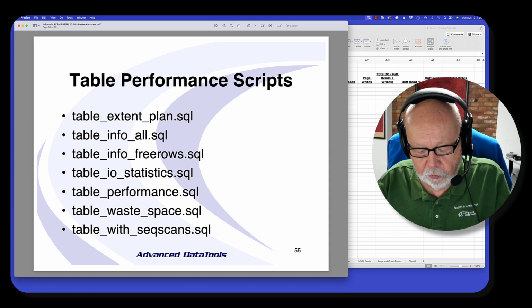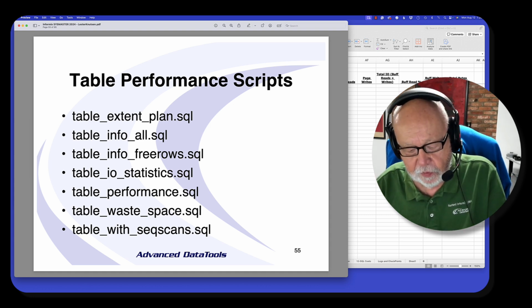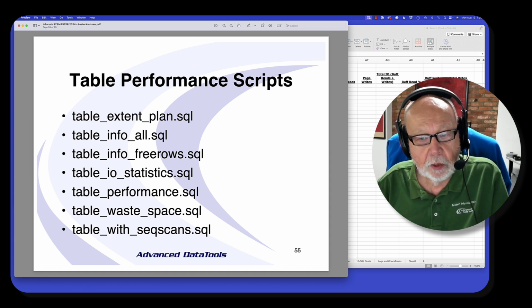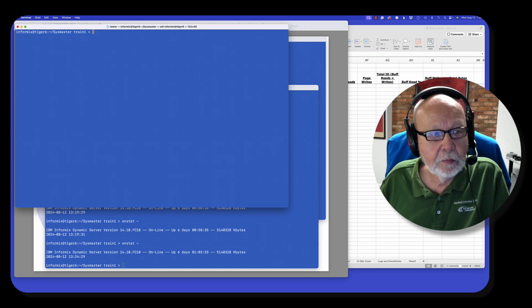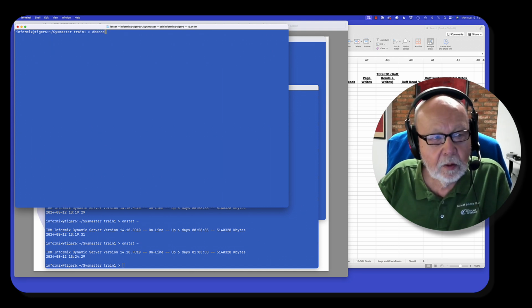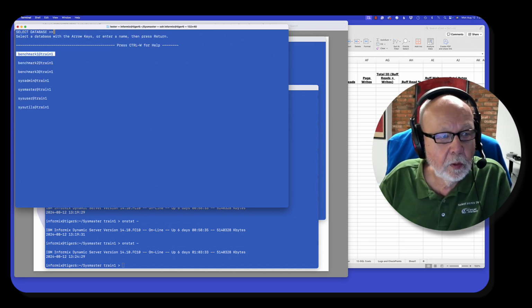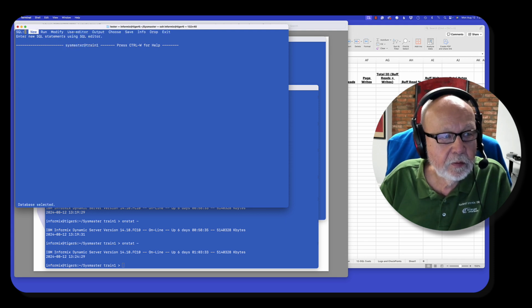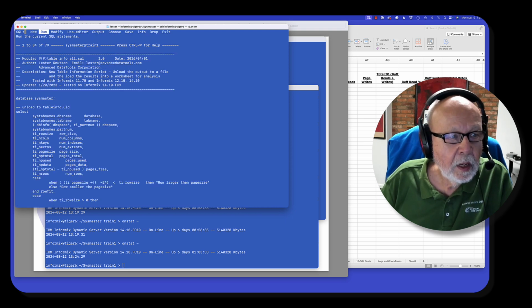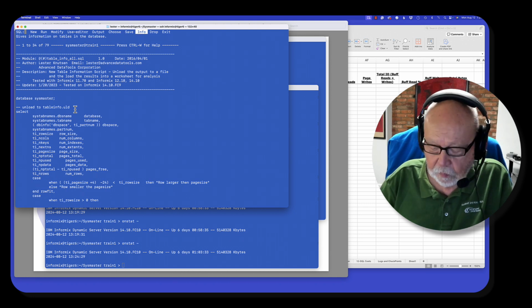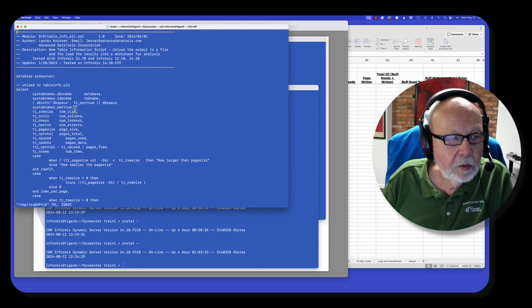And I want to show you a little trick I use because there's a lot of data in this script. What I want to do is take that data into Excel so that then I can do stuff with it in Excel. So I'm going to open up DB Access, go into query language, pick the SysMaster database, hit choose, and go to table info all. Now you notice at the very top, let me do this in VI.